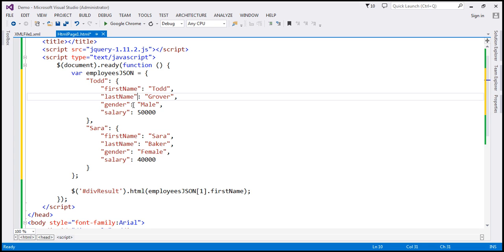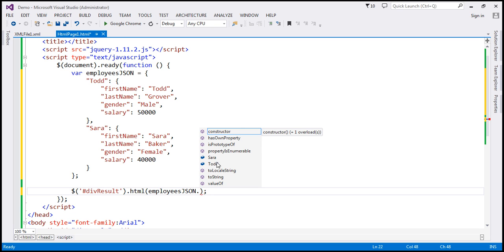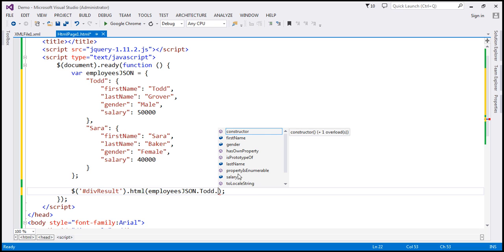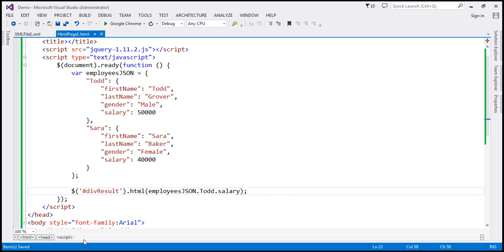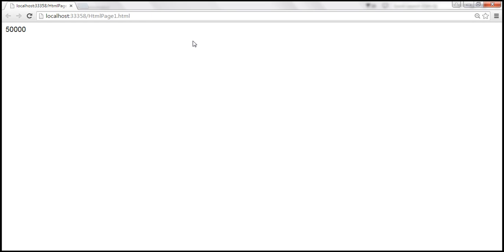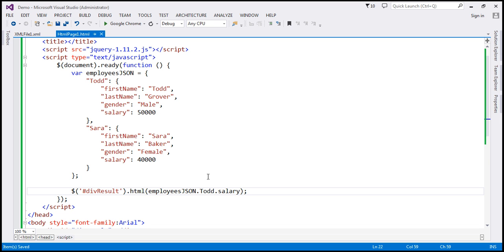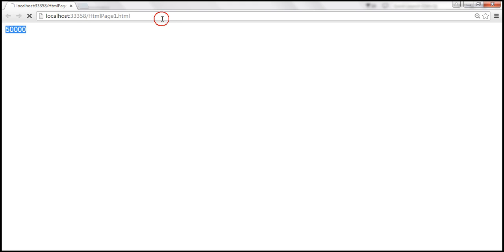So let's say, for example, I want to retrieve Todd employee's salary. If that's the case, since this is not an array, here we have nested the objects. So I can simply say employeeJSON dot, and look at that, I can see Todd and Sarah here. So we want Todd salary. So employeeJSON dot Todd dot, we should see the salary property. And now when we reload this page, we should see Todd salary, which is 50,000. Similarly, if we want to retrieve any of the properties of Sarah employee object, you would simply say Sarah.salary, which should give you salary, which is 40,000.